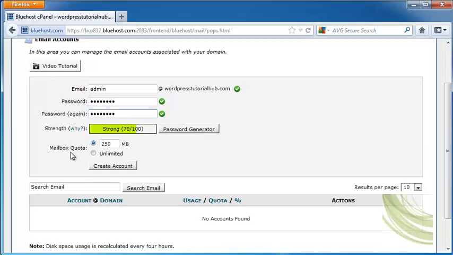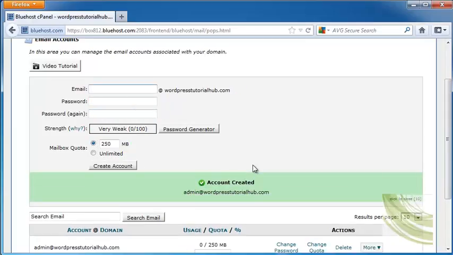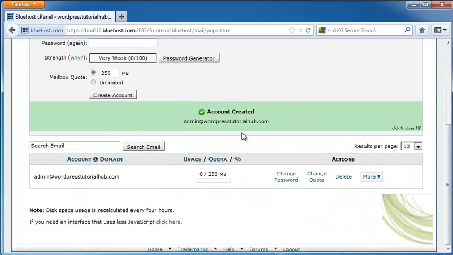Underneath, you'll have the option of a mailbox quota or unlimited. I'm going to leave it at 256 megs because that's what comes free with my account. And I'm going to click on Create Account. And now, the account is created for Admin WordPress Tutorial Hub.